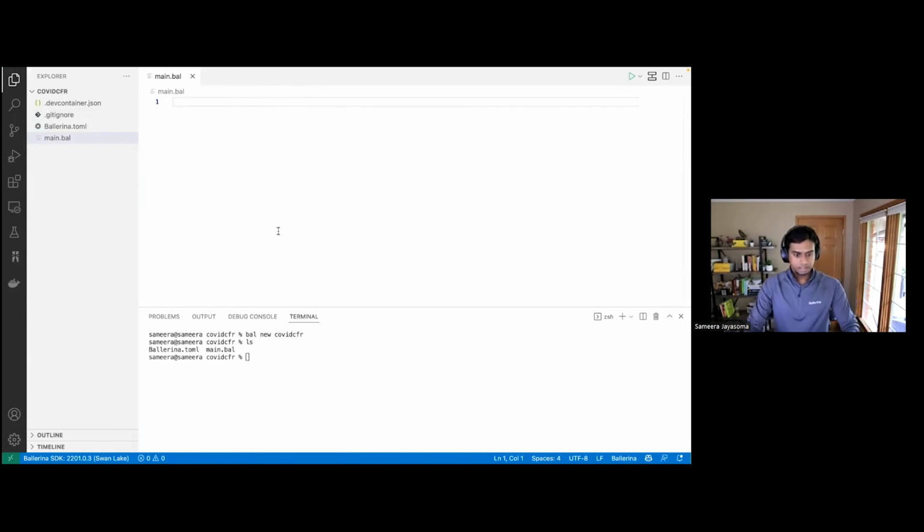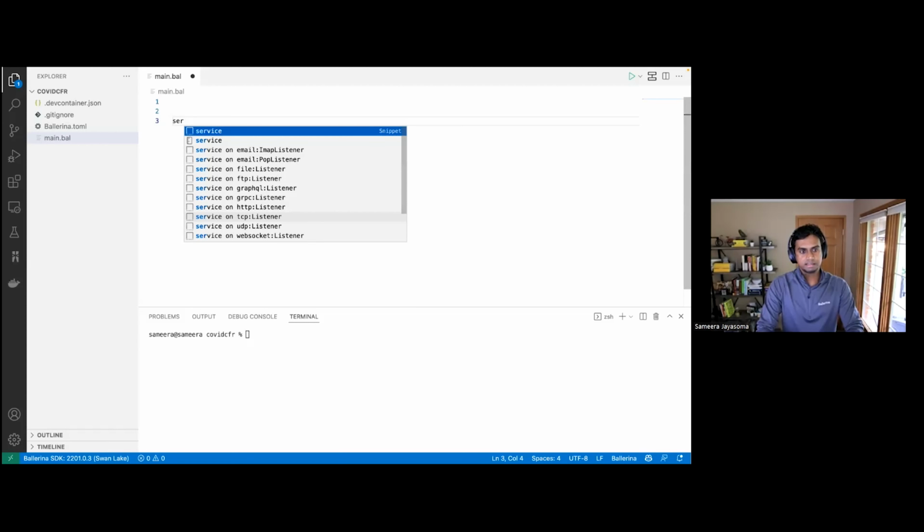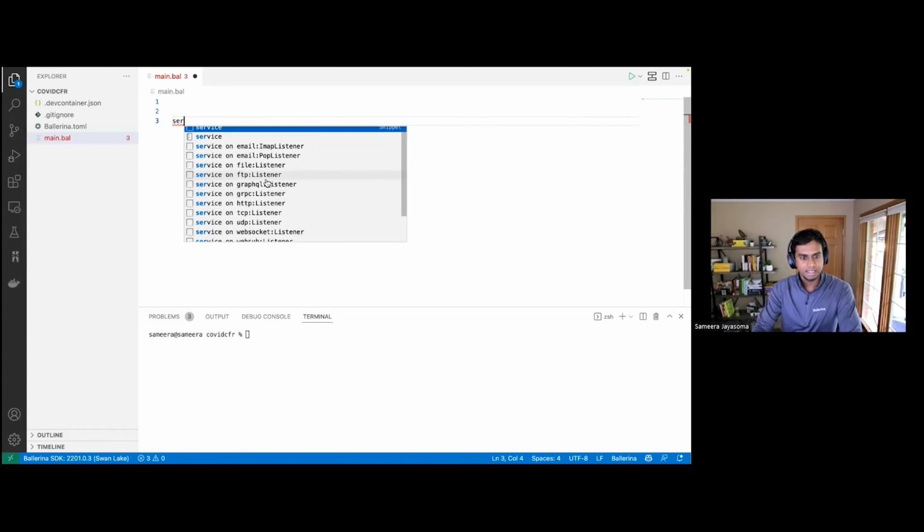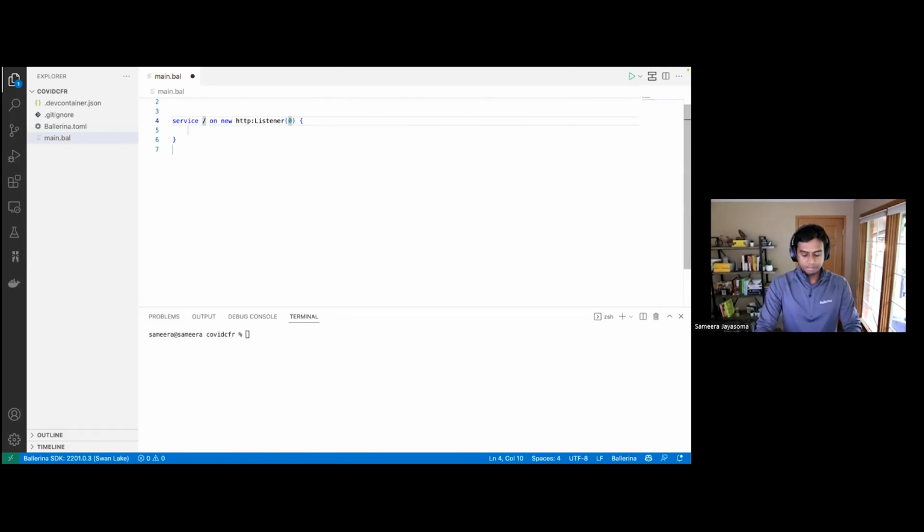And so my intention is to write a service. So I can start with service. When I do that, I get a list of options. Like I could write file, service, GraphQL, gRPC, all these protocols. They're all part of the standard library, as we said earlier. So I'm going to pick HTTP here. And I'm going to use the base path /cfr. So it imports http.